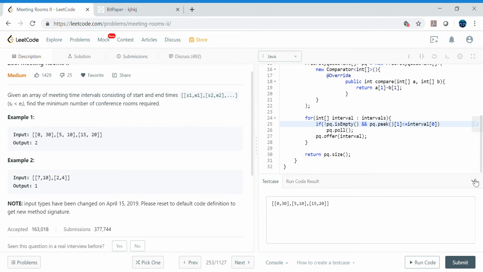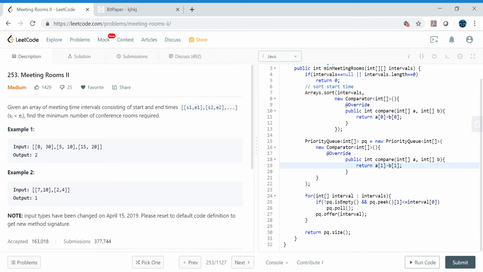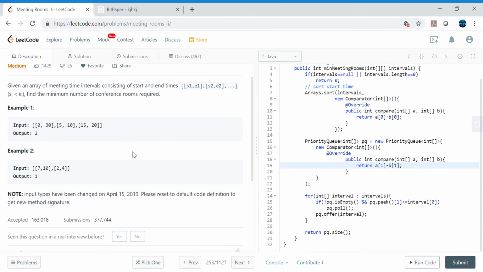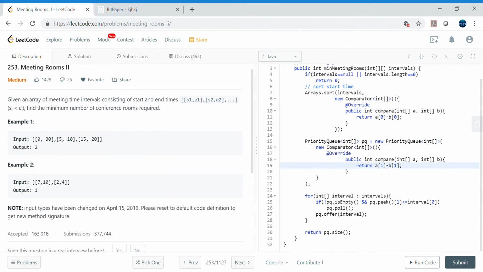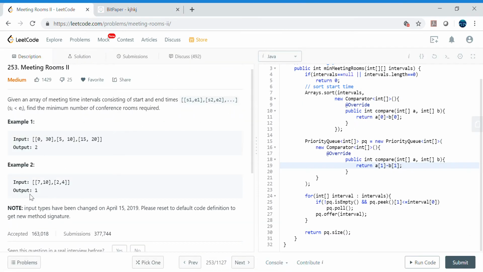Alright, so hopefully this was useful, and this was the whole explanation of what this problem is about, how to visualize this problem and how to solve it. But before ending this video, just a quick summary. We have to find the minimum number of conference rooms required, so we just went through and checked all these time slots.